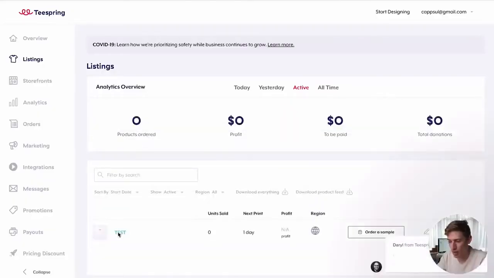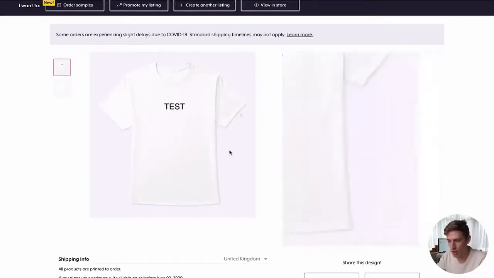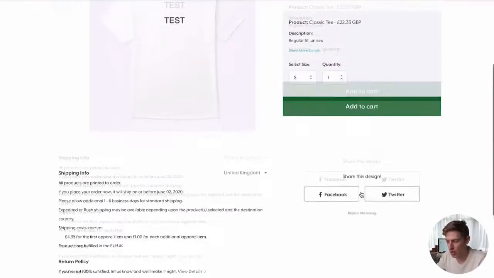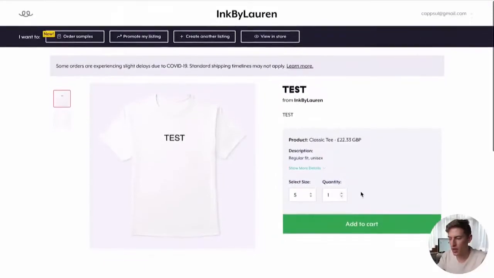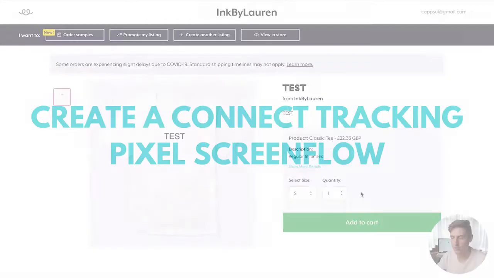And if you actually have a look, this is what your page would look like. Obviously, you can have much more information here. You've got your t-shirt here, add to cart, you've got all the customer service, everything, Teespring takes care of everything. I wanted to do it with Teespring because I thought it would make your life a lot easier, especially if you're new. Okay, so that's it. We're going to move on now.